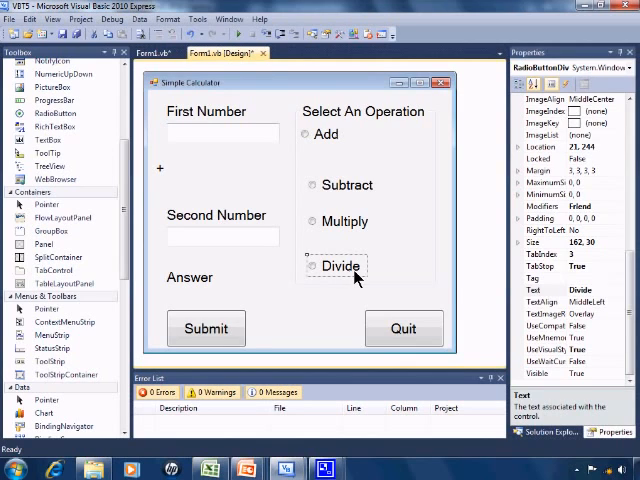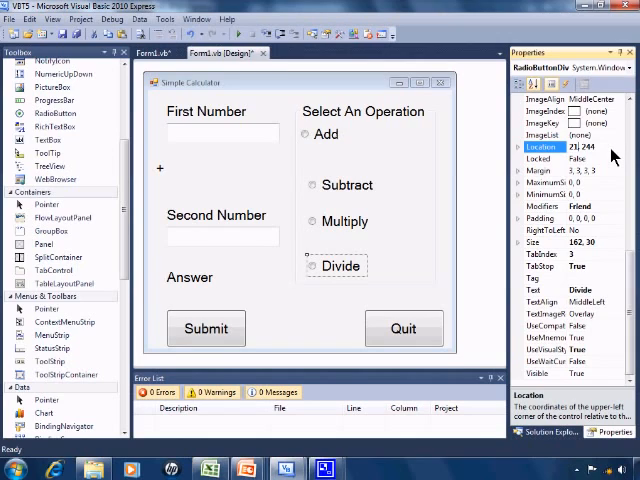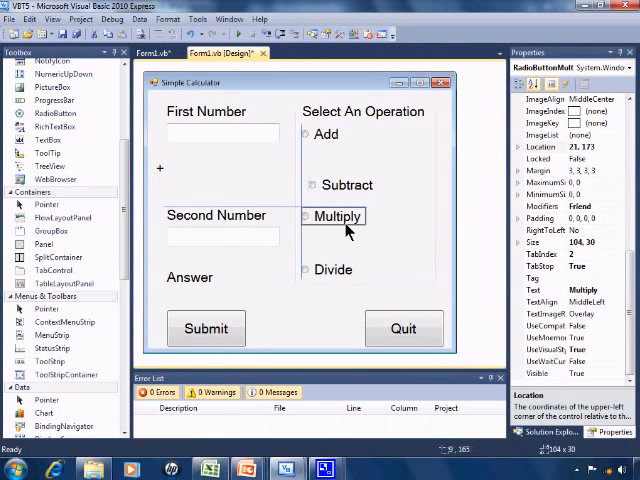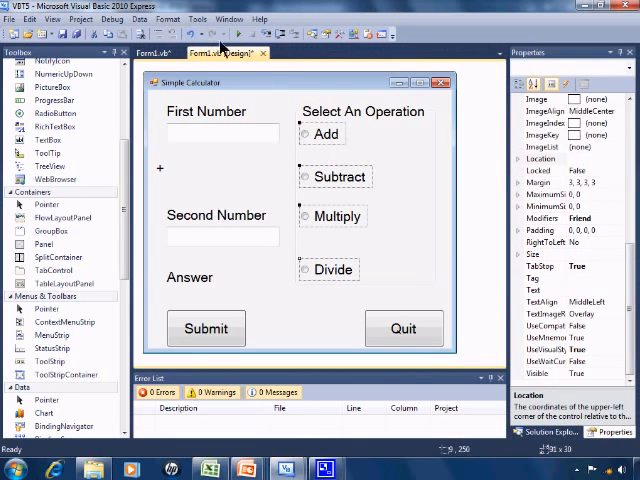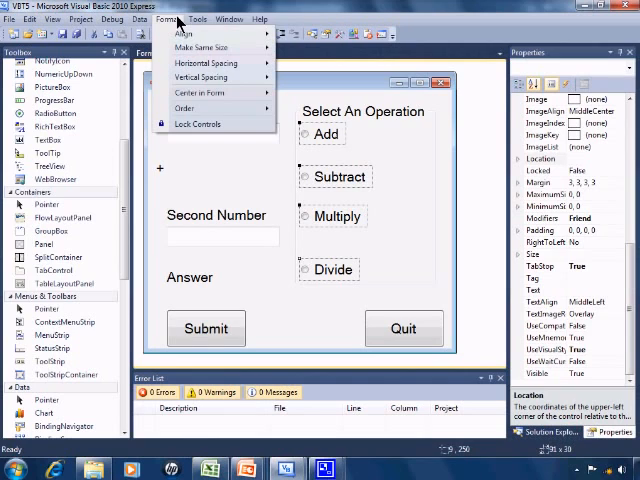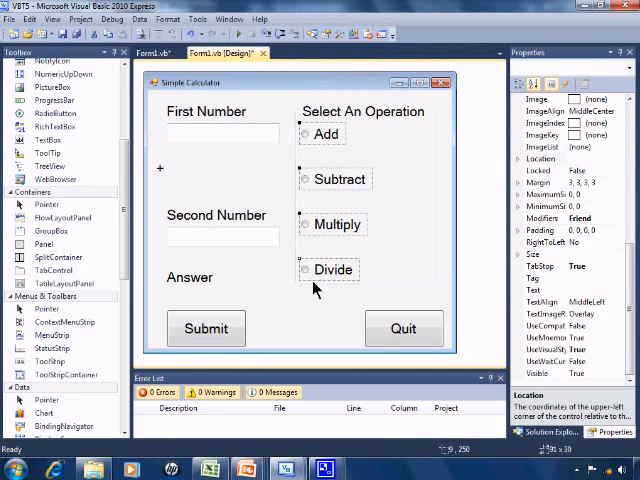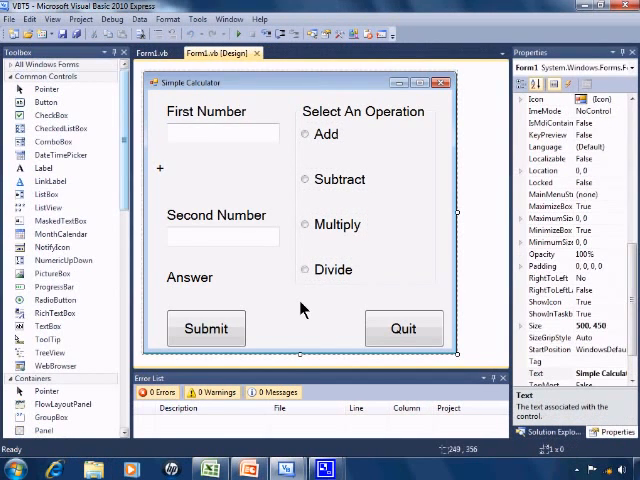For radio button divide, I'll change the location, so it will be 9, 250. And what I'll do is I'll just click on the rest of the radio buttons and line them up. And then I'll do a control click on each radio button and go to Format and go to Vertical Spacing and click on Make Equal. So now the radio buttons are all equal.